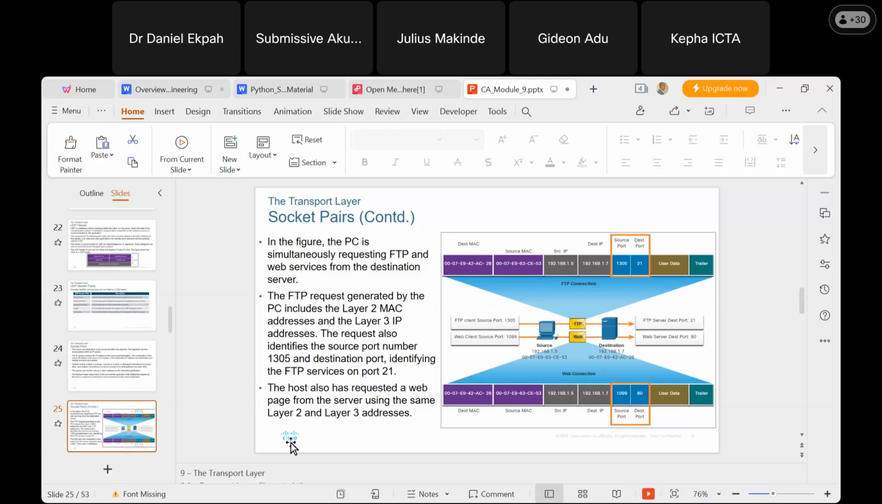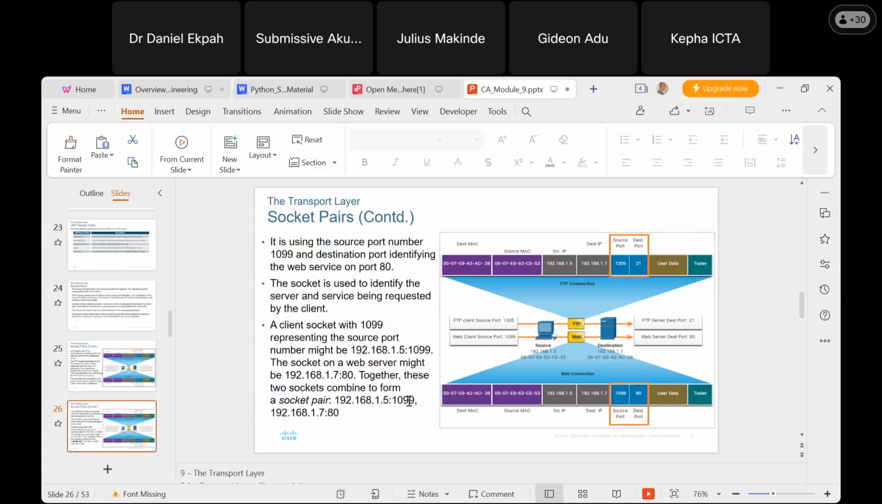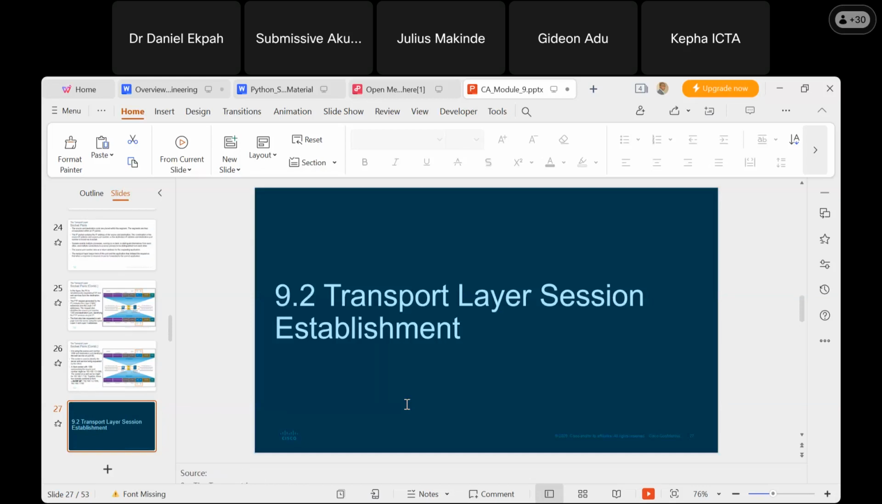The host has also requested a web page from the server using the same layer 2 and layer 3 addresses. Remember, when we talk about layer 2 and layer 3 addresses, we're still referring to your MAC address and your IP address at any point in time. And still the same, it is using the source port number, which is 1099. In this case, you see this is a dynamic port number, because this port will be generated as you keep clicking on new sections. A new socket pair will be opened. So you can see here is the IP address. This is a new dynamic port number being opened. Just to give you a guide, as you keep opening new sections or new sockets, you keep having these numbers. So we refer to them as dynamic port numbers.